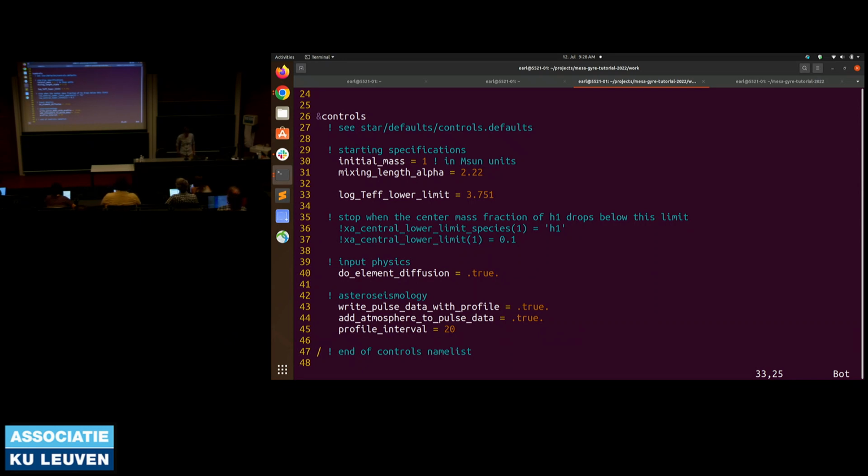And then I've set a stopping condition to be a log effective temperature of 3.751, just to get us somewhere on the subgiant branch, just for fun of the run. We're going to include the physics of diffusion because it's nice to look at, and it'll show up in our plots, and we'll be able to see it clearly. And then finally, the important part is we want to get stellar models for asteroseismology. So we want to add this line, write pulse data with profile equals true, and add atmosphere to pulse data equals true. And then I set the profile interval to 20.